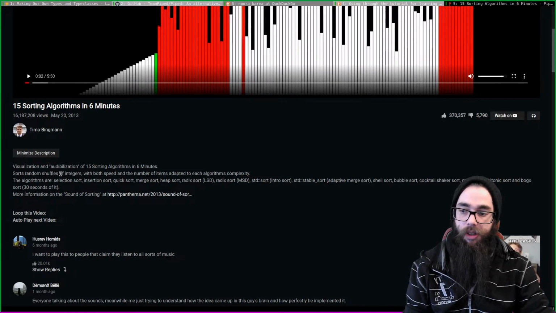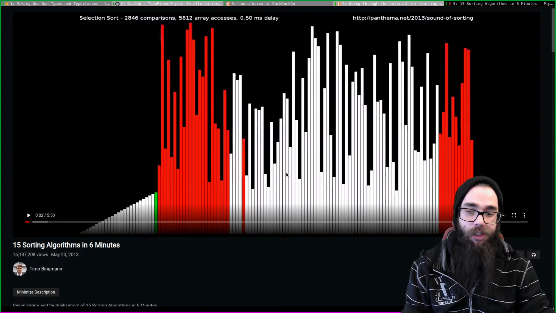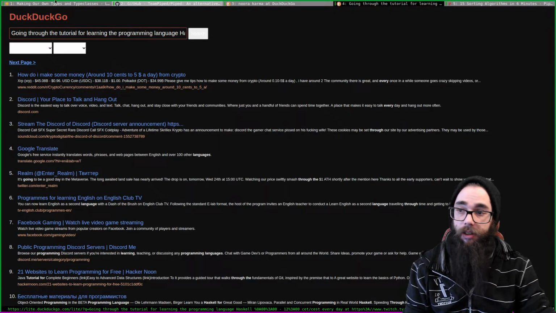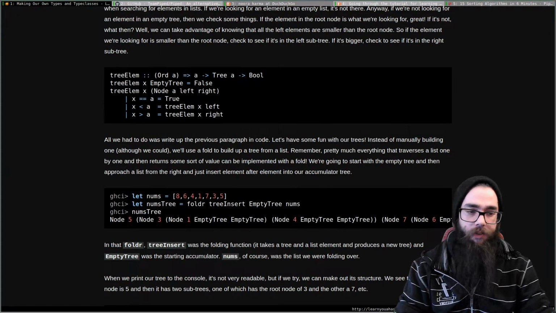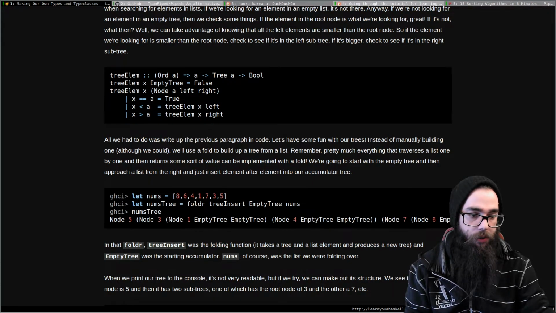Sorts. Random shuffles of integers with both speed and... Alright, this is 15 sorting algorithms in 6 minutes. It's a visualization of different sorting algorithms. Fun. And that's not what we're doing right now. We're finding something. We're not sorting right now, are we? I don't think so.